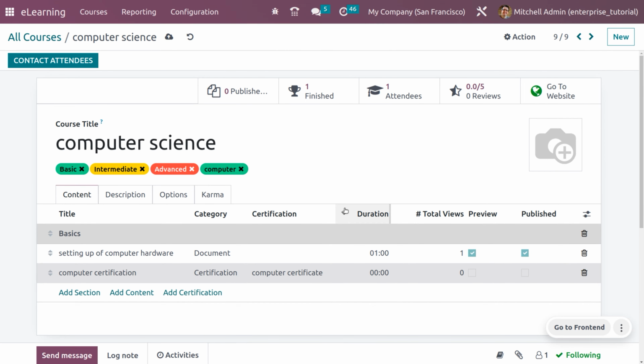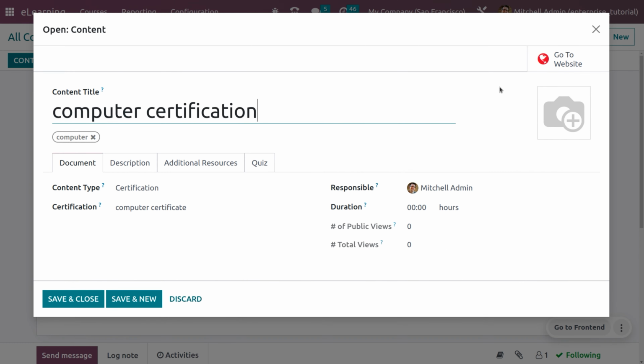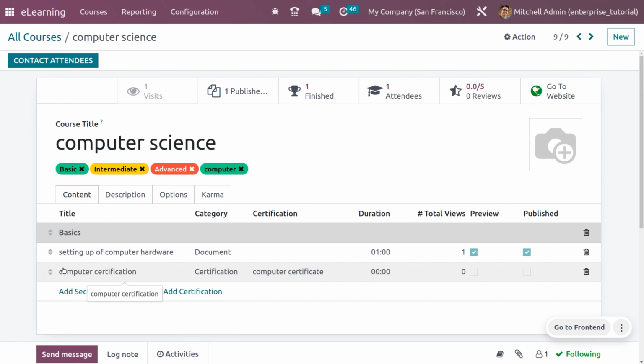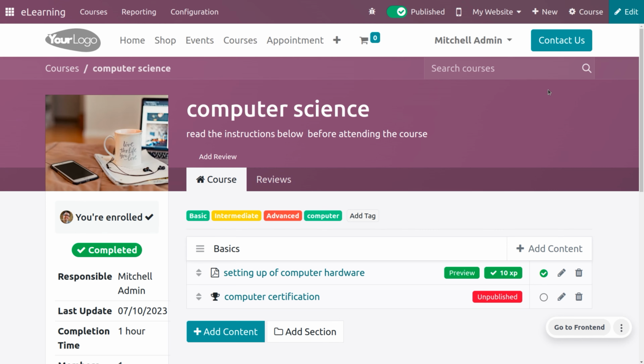So we have added different contents and all. Now let's see how we can publish this course. So we haven't published this course. So in order to publish this, go to the website. Now let's see how a user can review the course. And for that, you can just go to the website of the course, which means the front end side of the course.